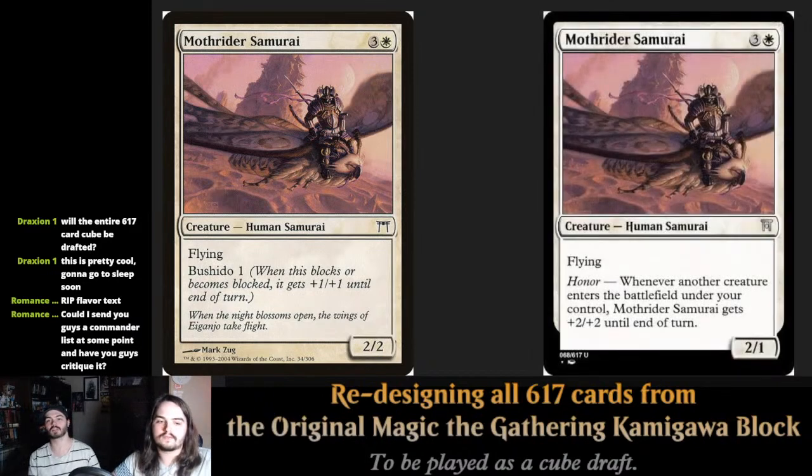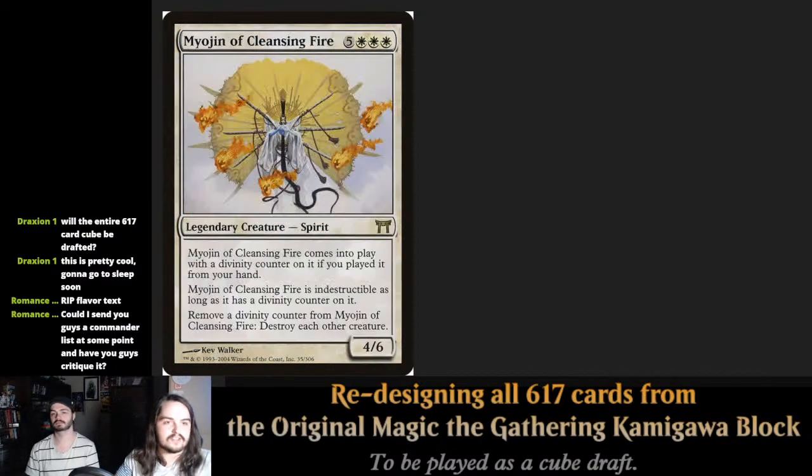3 and a white for a 2/1 flying. Whenever another creature enters the battlefield under your control, it gets +2/+2 until end of turn with its honor. So instead of Bushido 1, we have honor 2, but we took away 1 toughness. I like this card. I think flying with honor being +2/+2 is very strong. This card at 4 mana is very medium. I would like to play with this card, and it would win games pretty handily. But it's 4 mana, not very big on blocks. It starts off pretty small. It's definitely really bad at blocking.